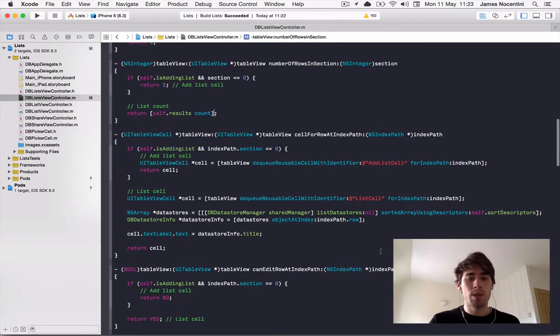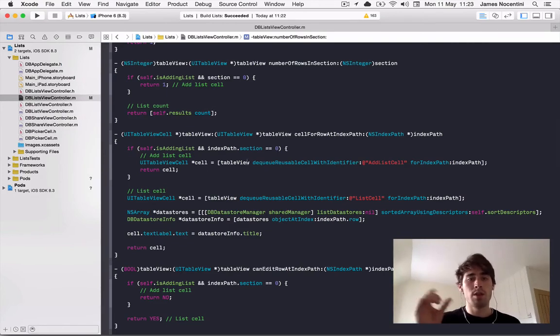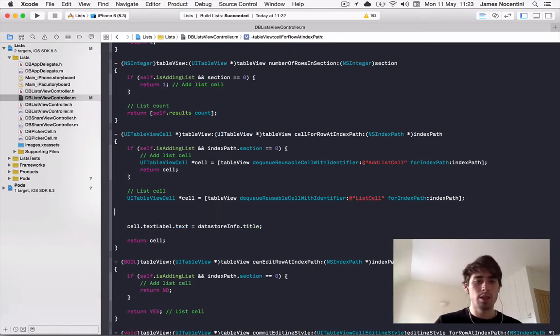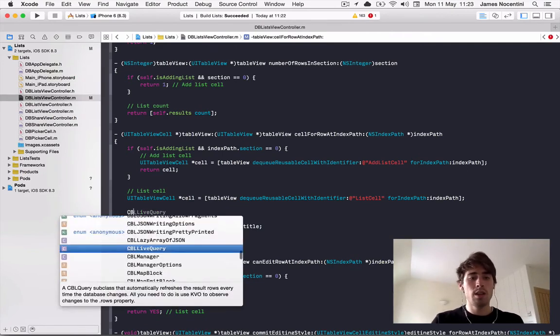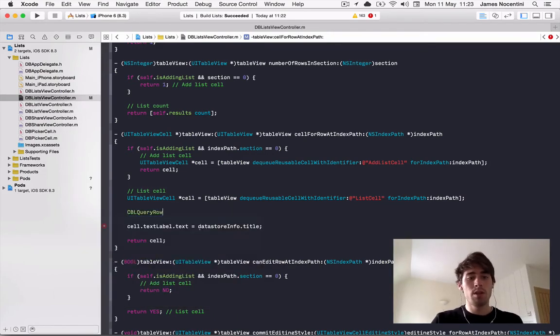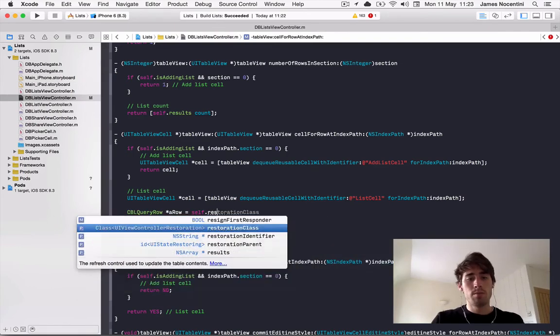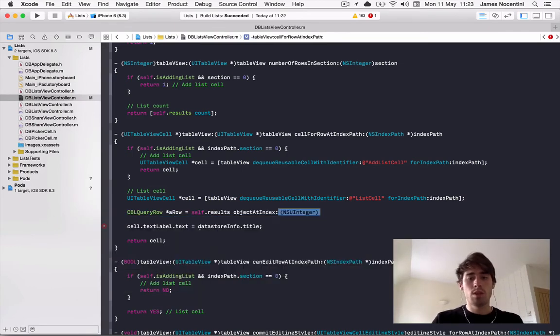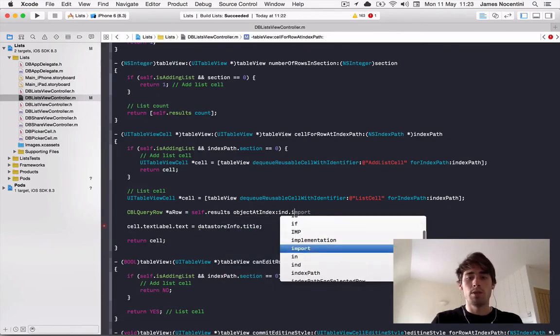The cell for row at index path will use an add list type cell if it's in the first section, so that's when you're adding the new list. If it's an existing list, it will use the list cell, and we don't really need the Datastore code here, so we can delete this. Instead, we will get back a CBL query row which will be stored in the result. So object at index will be the index path.item.